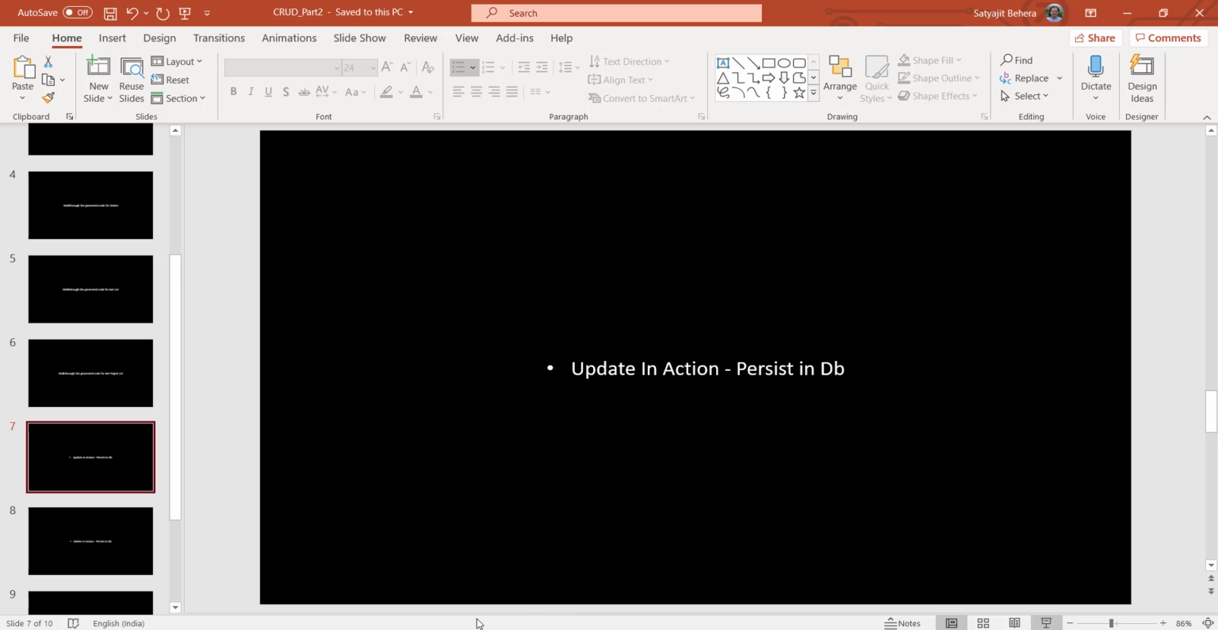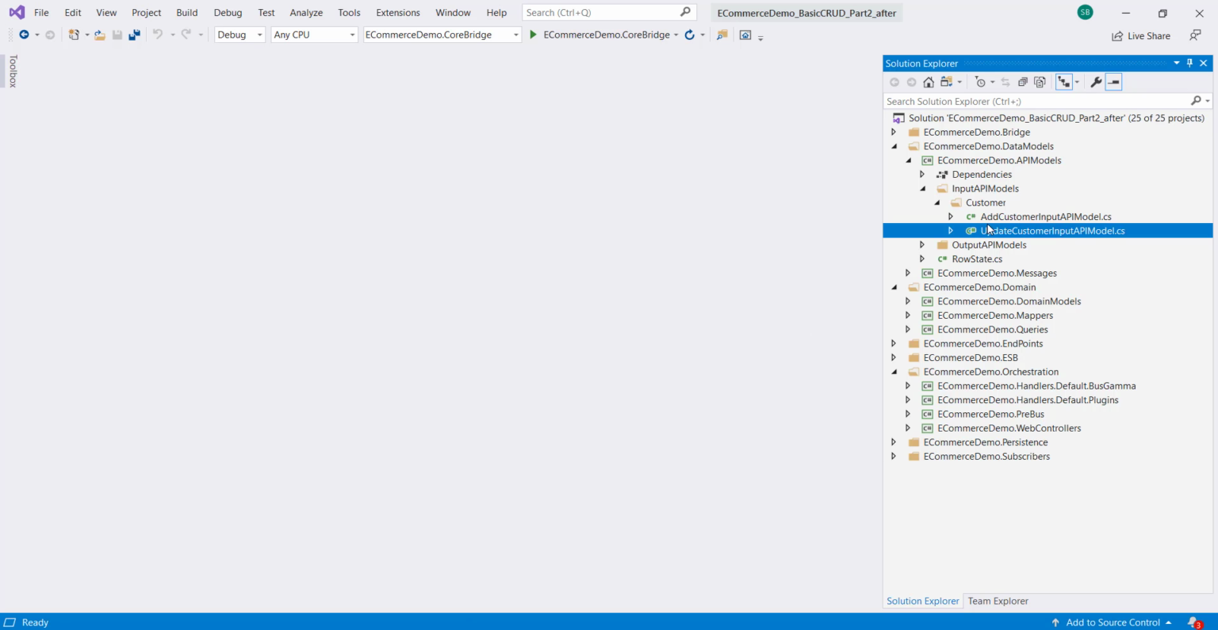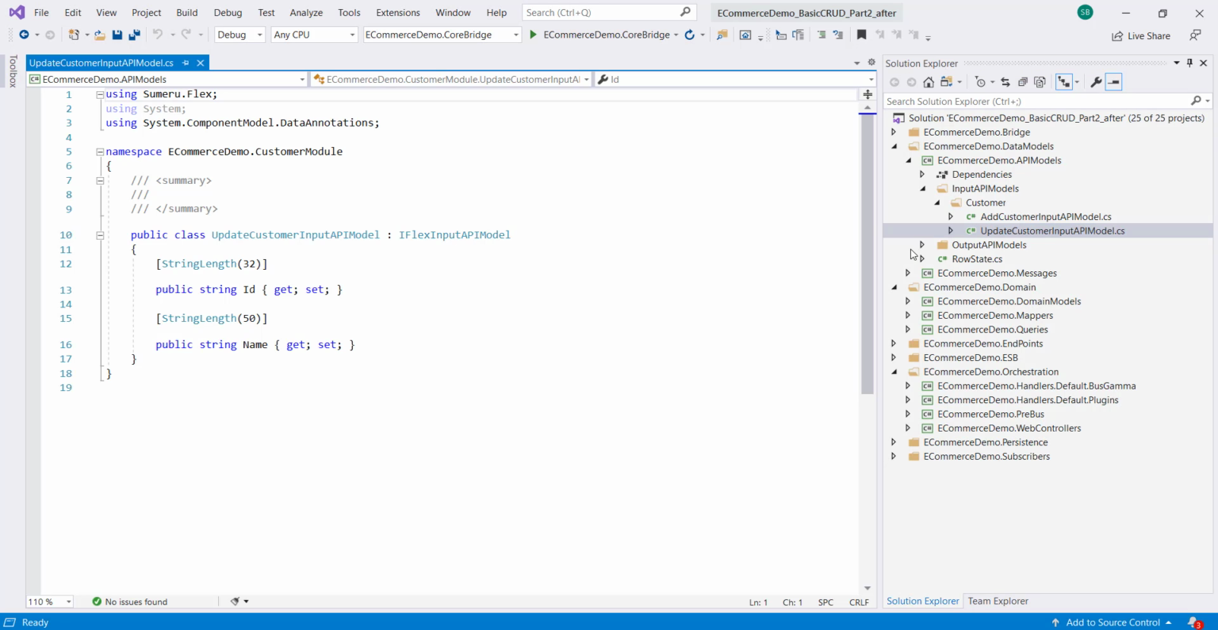Now let us see an update in action. So we'll come back to our model. So we'll go to the update customer input API model. So I've given the ID of the customer and I just want to update only the name, not the date of birth in our case. So that will also reflect something.